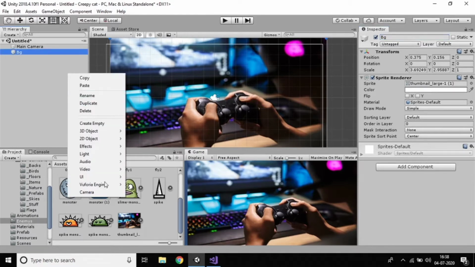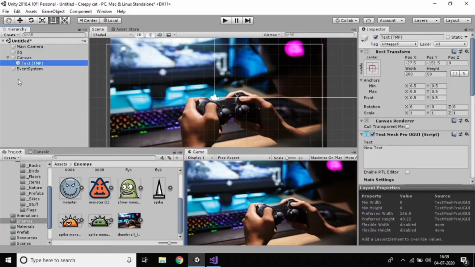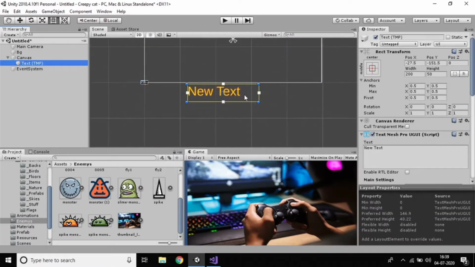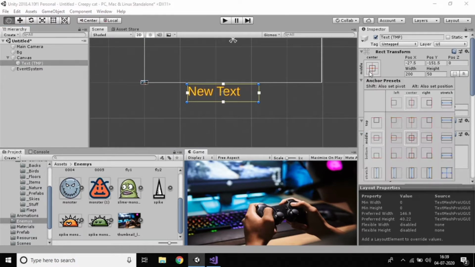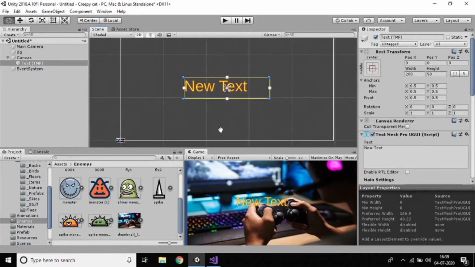For that I need to create a canvas, that means UI. Go to UI and create a text. If you want text, just create a TextMeshPro. I want to use TextMeshPro. Make it centered, you can see the middle. Now make this one say game over. So we are working in the scene, right? Game over scene.